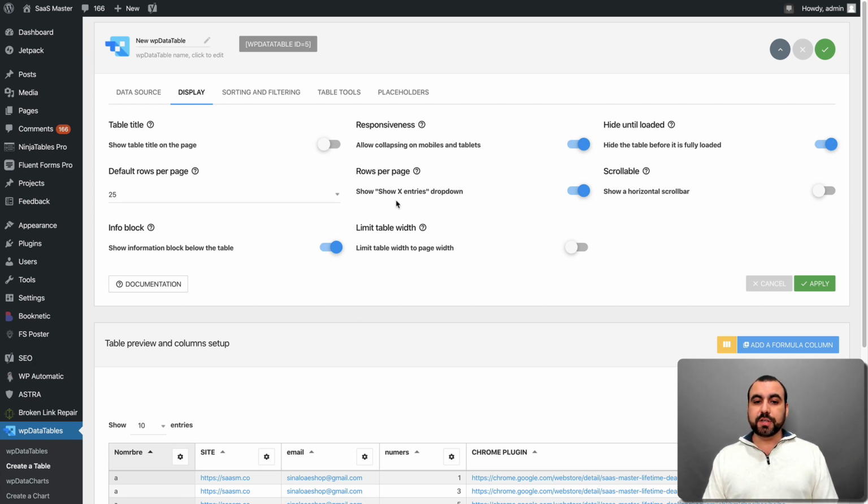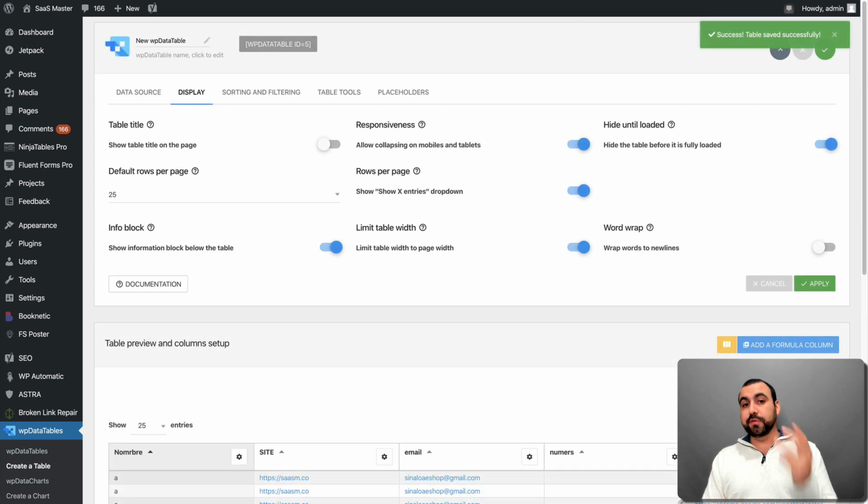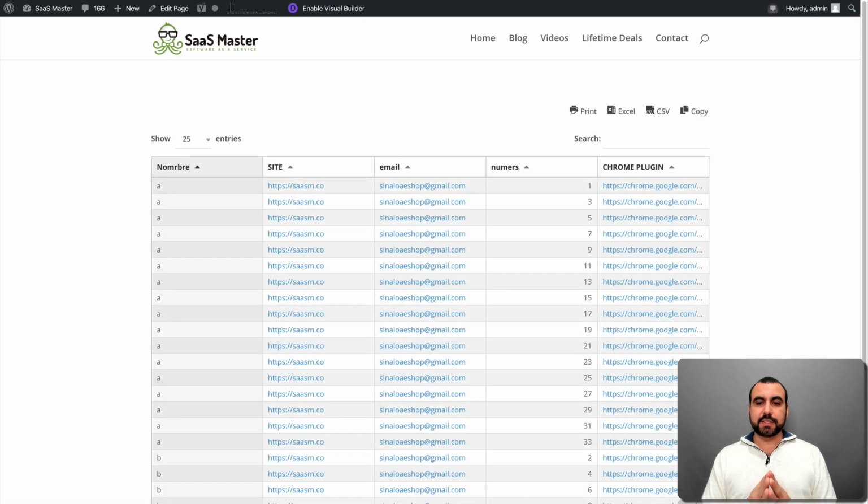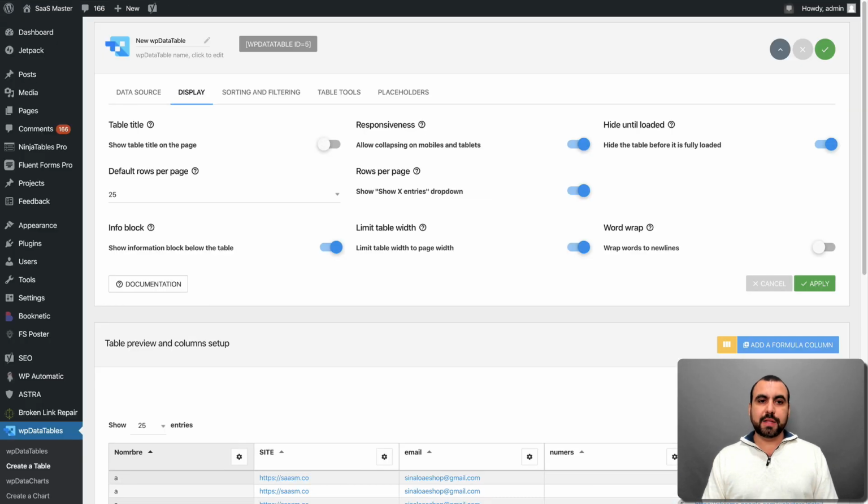Rows per page, so you can show the drop down menu right here. Scrollable by horizontal, yes and no. So if you have a really long sheet, you can activate that. Info blocks, show information blocks below the table. Limit data table width. So in this case, I'm going to limit it because if they're using a smaller browser, if you're using a tablet or a phone, it's going to auto do the width for you. So I'm going to apply it. I'm going to show you what this looks like. Remember, we removed the title and we auto did the width. So you're going to see a much tighter space. There you go. So no title and we reduce the width. Now it's auto doing it.